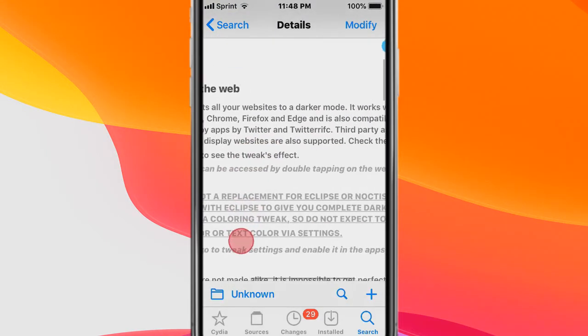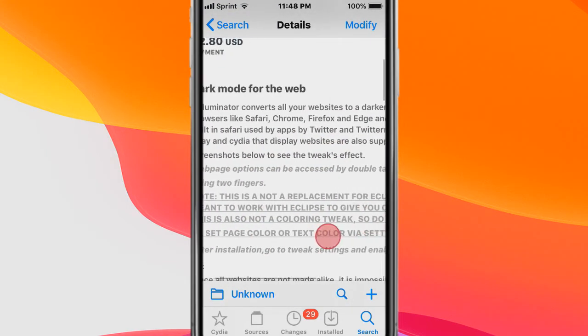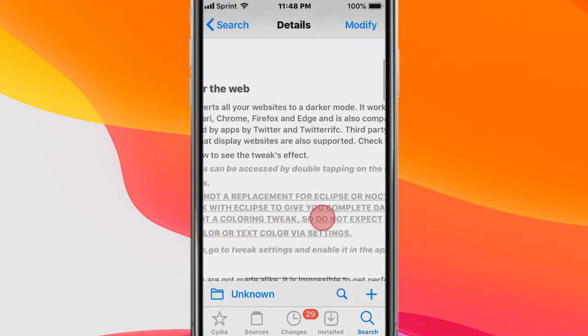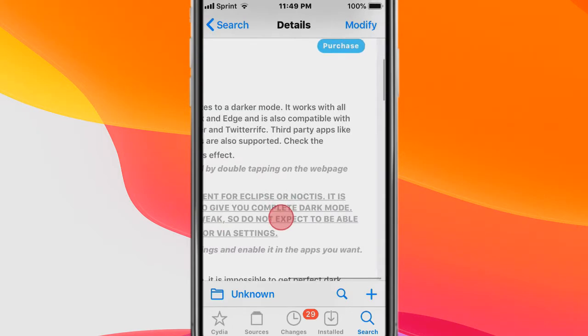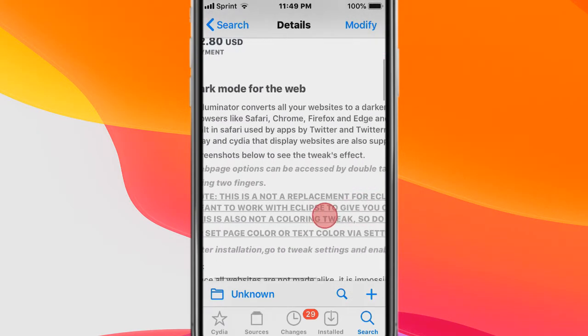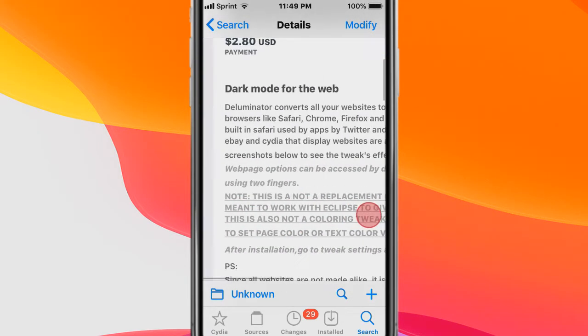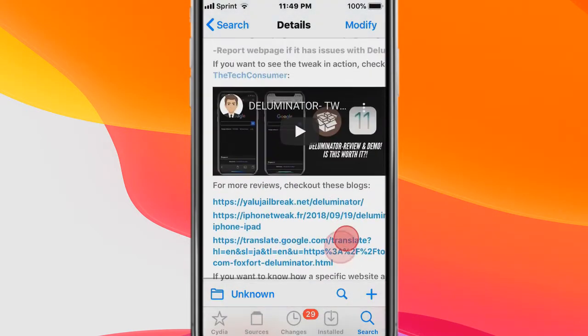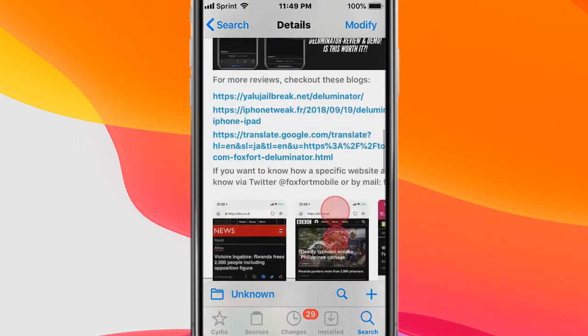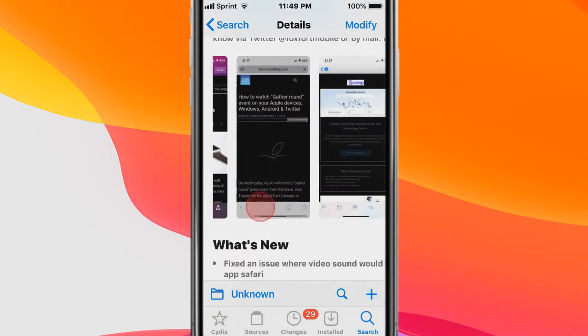It converts all your websites to a darker mode, with browsers like Safari, Chrome, Firefox, and Edge. It's also compatible with the built-in Safari used by apps like Twitter and Tweetbot. Third-party apps like eBay and Cydia that display websites are also supported. Check the screenshots below to see the tweak's effects. So you have a video on it, and then we have a screenshot of what it looks like.